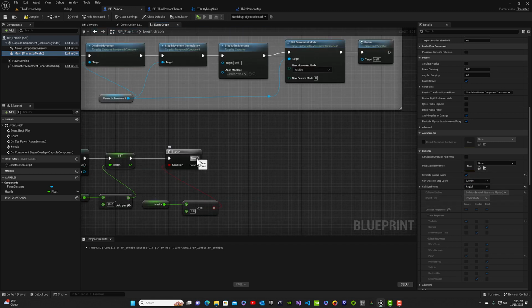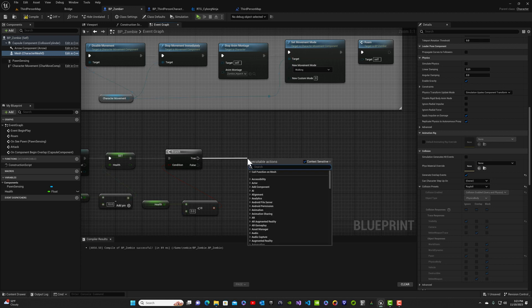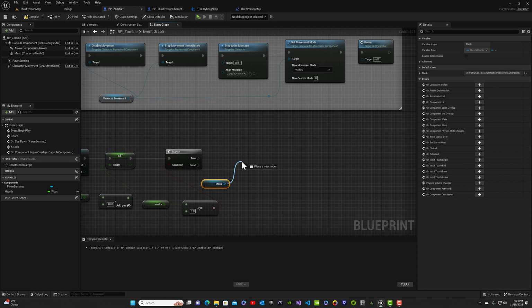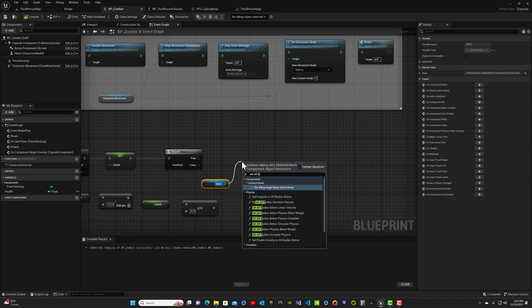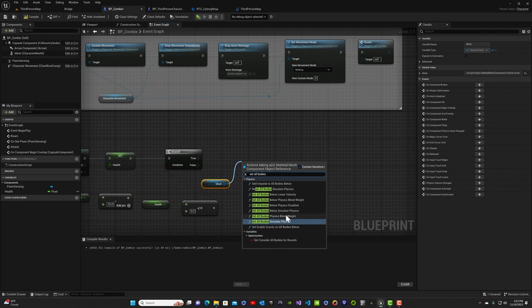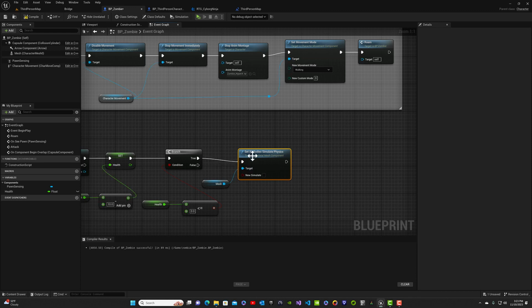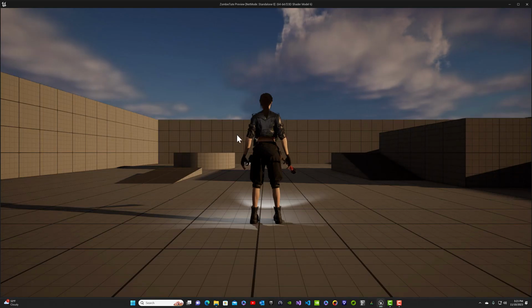And that way, when it's set up that way, I can pull this off of this branch. Actually, what I'll do, excuse me, is I'm going to need this mesh in there. So I'll pull off of here, and we'll say set all bodies simulate physics. This is the node right here. Set all bodies simulate physics. Like that. And click on new simulate because it was not simulating physics previously. Okay? And then what's going to happen is that when the zombie dies, it's going to ragdoll. Okay? So let's go ahead and watch that happen.